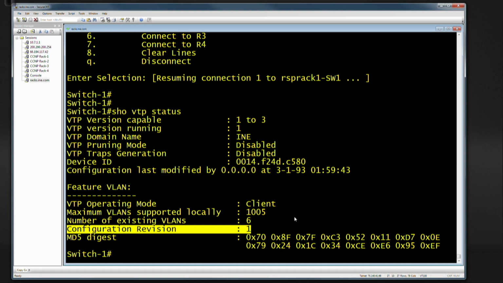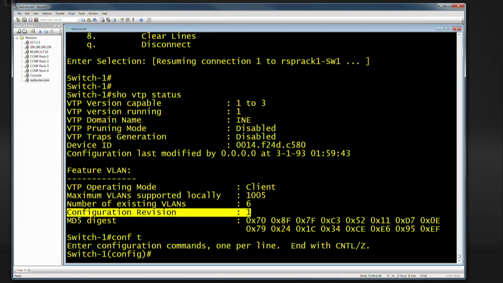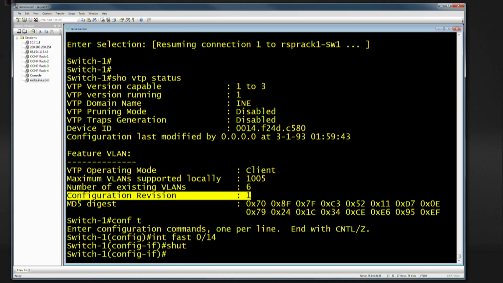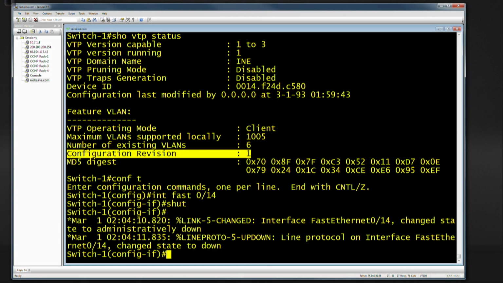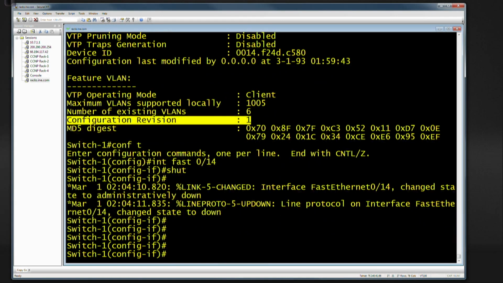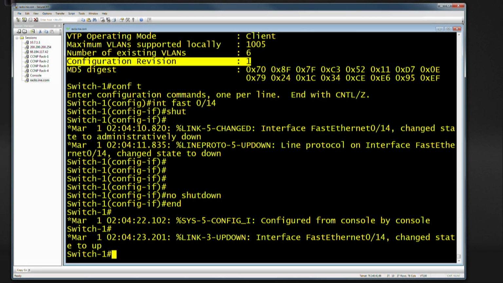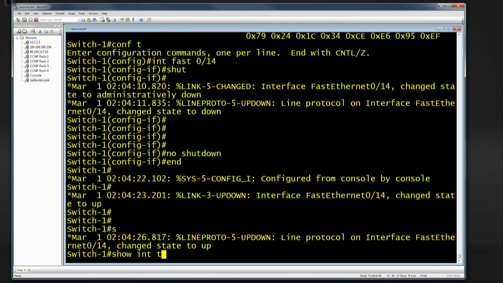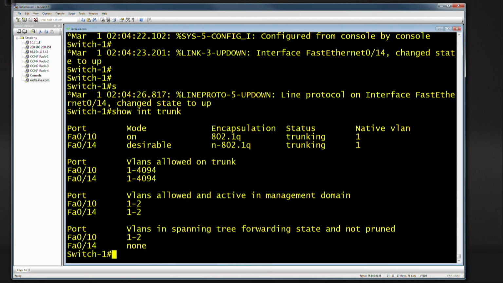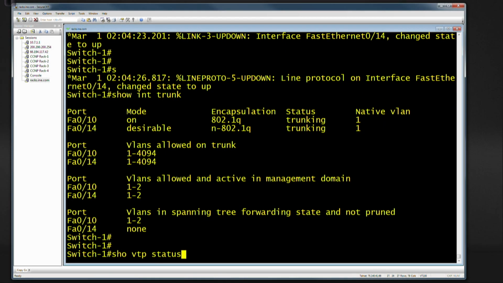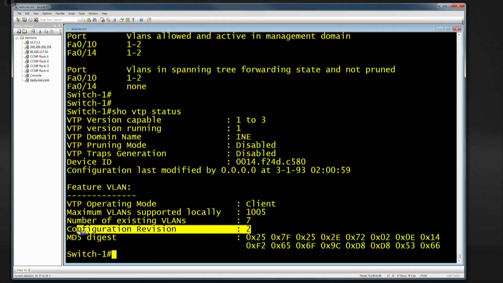Now, I could just sit here for 4 or 5 minutes and wait until VTP finally decides to send a periodic update, or, now you wouldn't want to do this next thing in a production network. I'm just going to tear down that trunk. I'm just going to shut it down. And then when I bring the trunk back up, then VTP should flow across it. No shut. Show interface trunk. 014 is up. Show VTP status. And now we are at configuration revision 2.